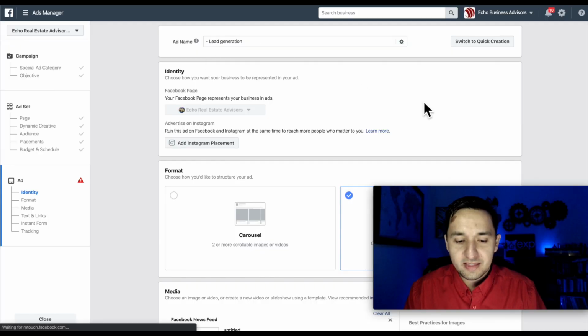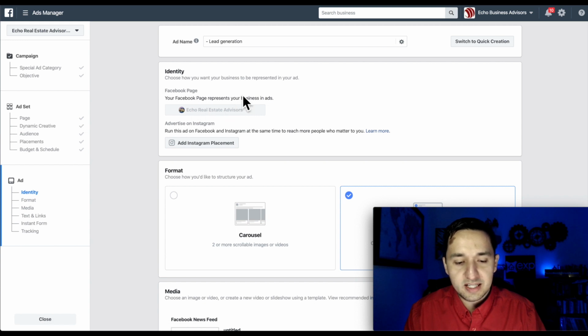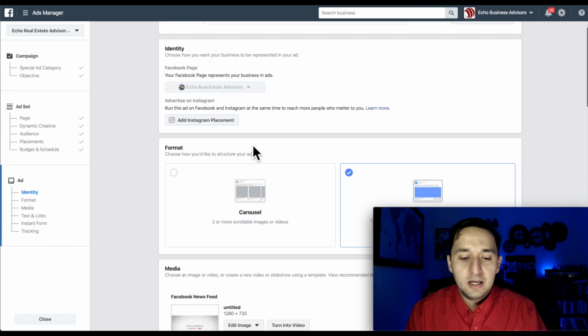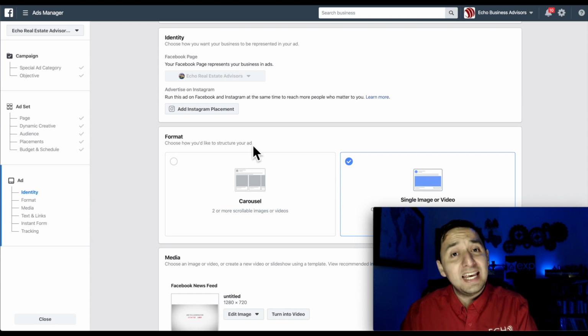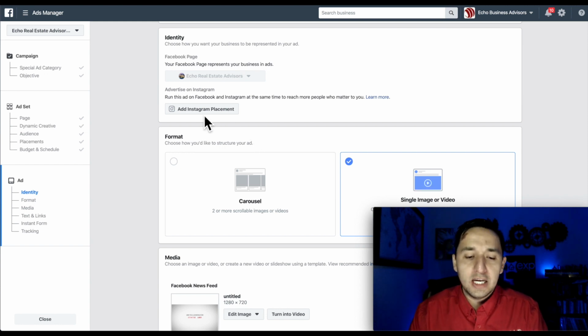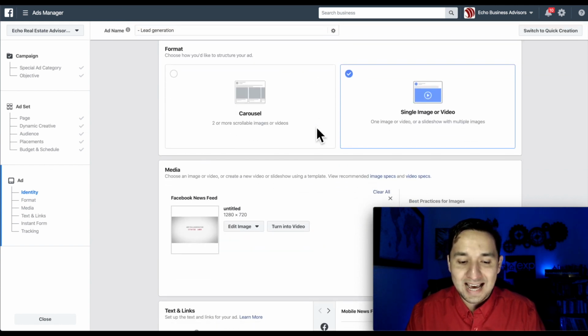Again, we're not worried about the name at the moment. We already selected our identity. We selected the page that represents the business, which was done up here at the ad set. If you want to run some Instagram ads, know that you don't have to connect your Instagram, but you certainly can, and it is suggested that you do in order to run your Instagram ads. But we didn't select that as a placement, so we don't need to do that at this time.